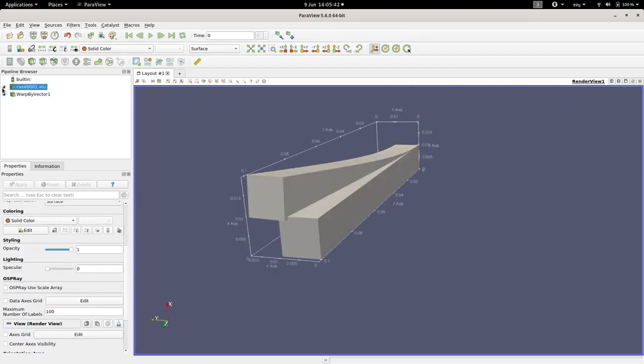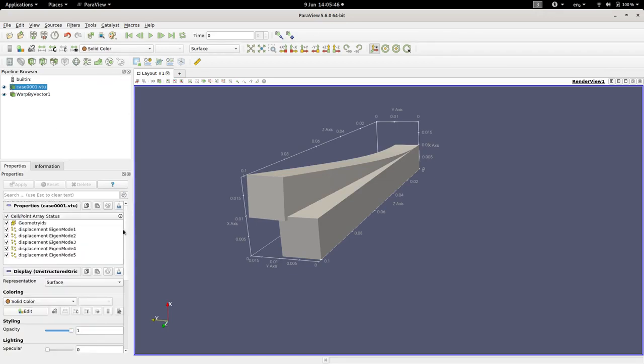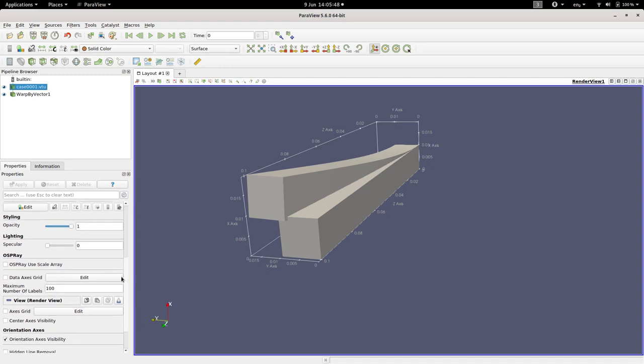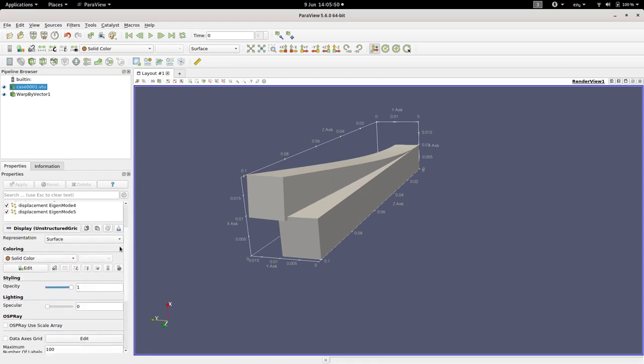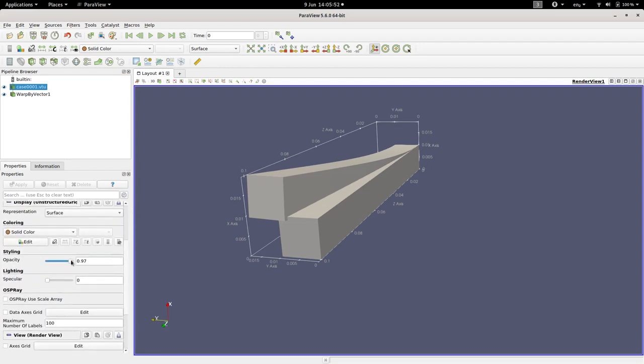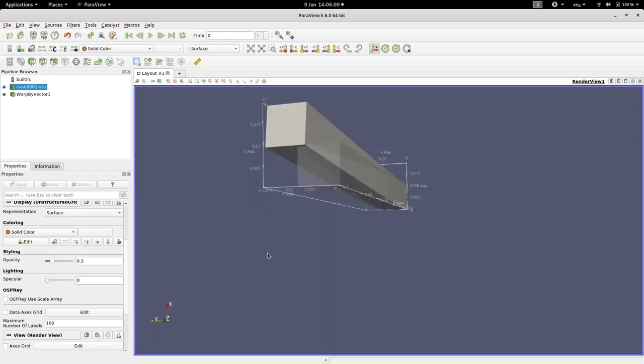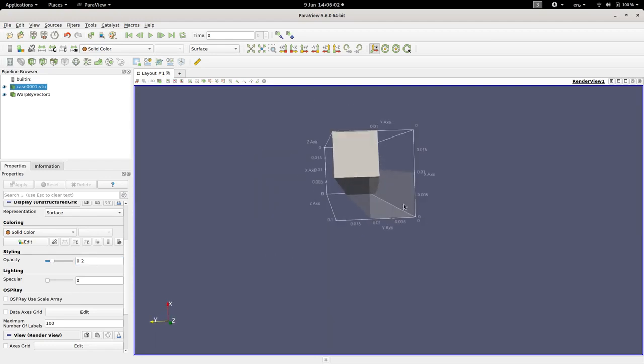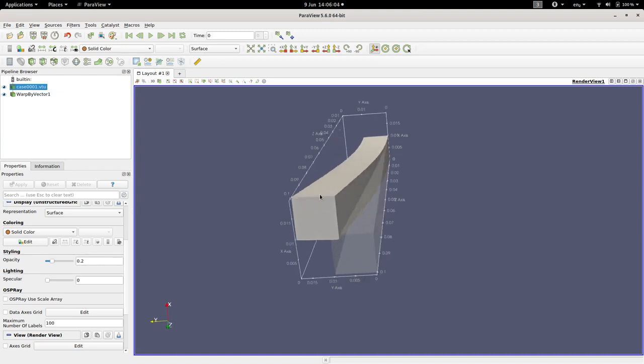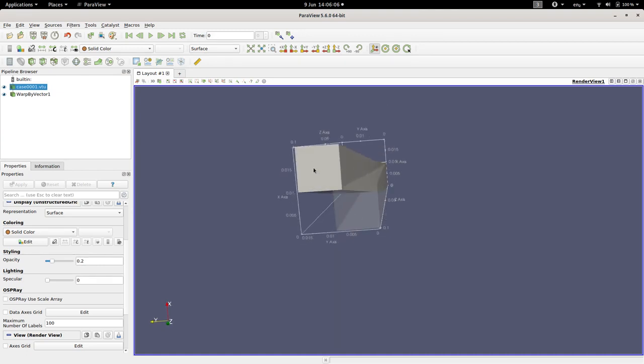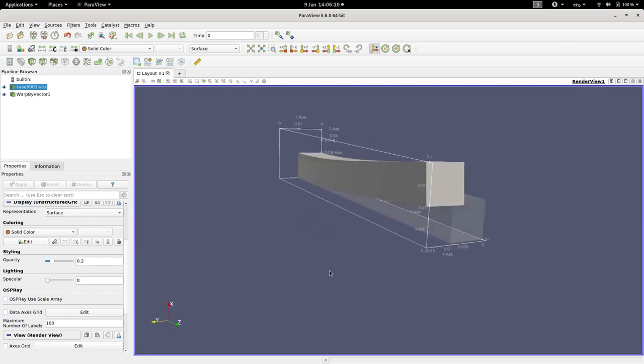We could superimpose the original one, and maybe, since we are at it, let's make it opaque, right? Yeah, I like this. Okay, so we can see the bar at rest in there and the displaced bar, so it's kind of rotated this way.